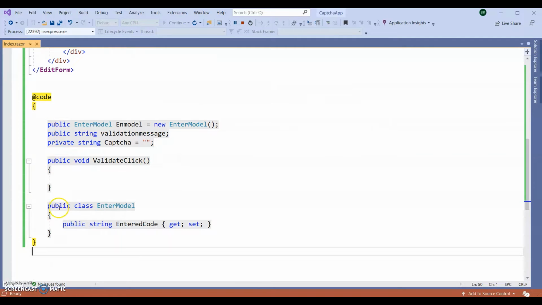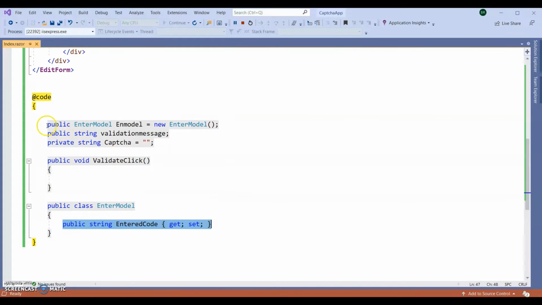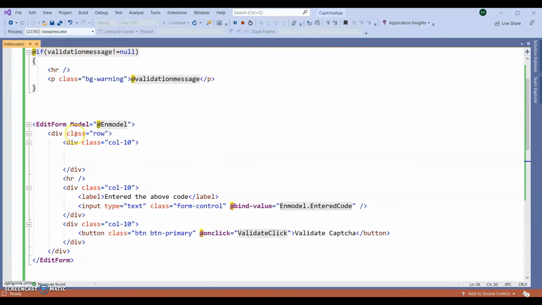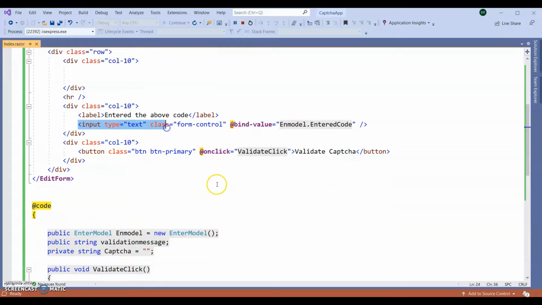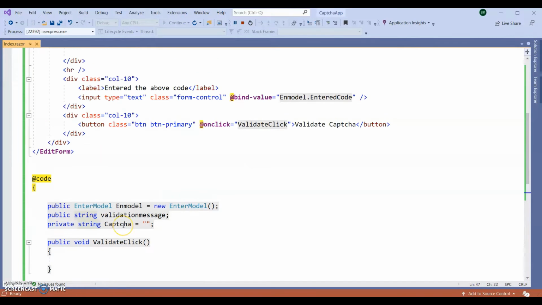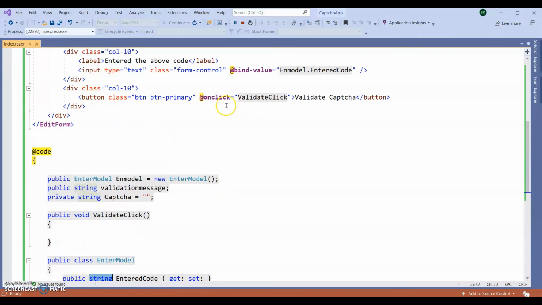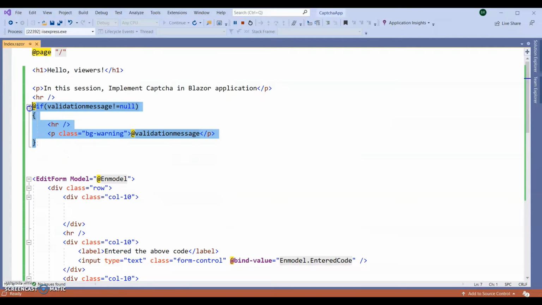Here I added one model, which is a string only, and with the help of this model I created the object, enter model, and I created the edit form. Here I added one input text, with the bind value, the model name and the enter code property. Here I added one button with an on click event, validate click. After validation I am going to show the validation message inside one p element.